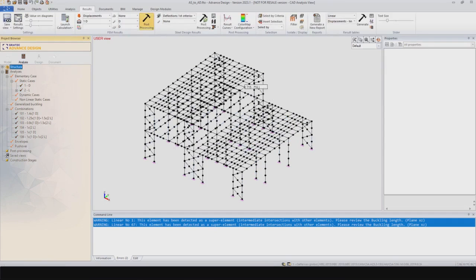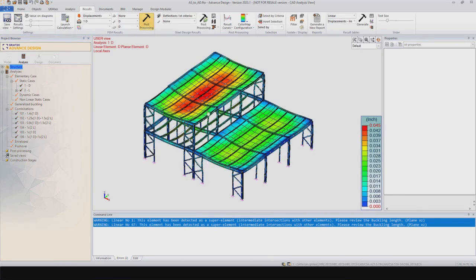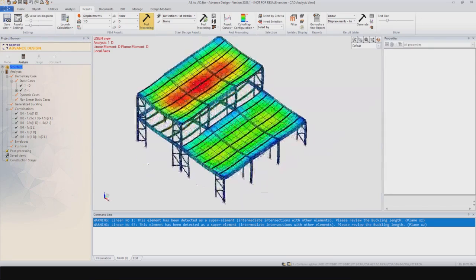Okay, so now the analysis has completed. I can first check my displacement. You click there, and there you go. This is going to be the displacement. And again, I'm in imperial units, so it's showing me in inches. As you see, it's a full 3D rendered option.